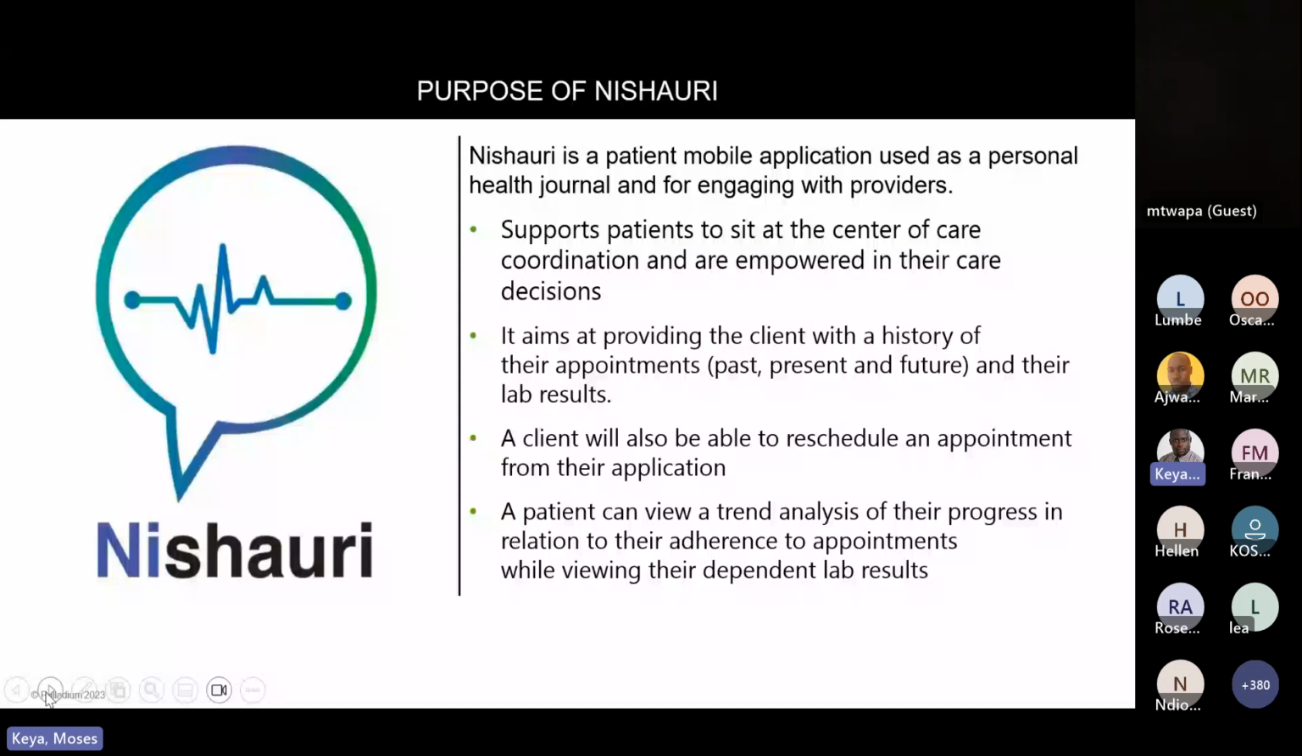It also aims at providing the client with a history of their appointments, not only present and future, but also past appointments. So that as a client, they're able to follow up, and even the care provider can tell from the app how this particular client has been adhering to their appointments. It also enables the client to reschedule their appointments from their application.